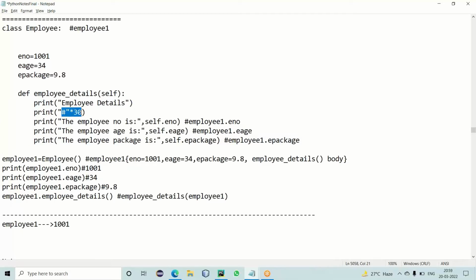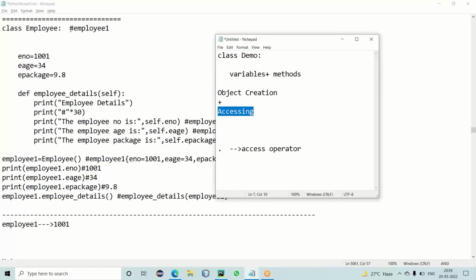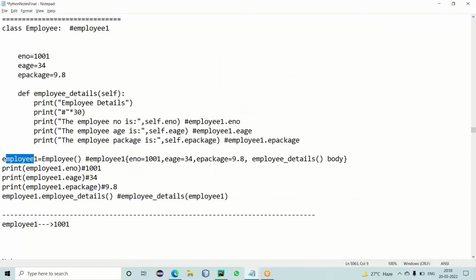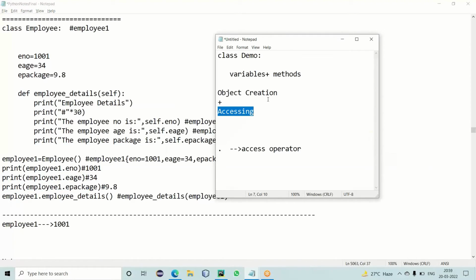Employee details is printed. Hash is printed 30 times. The employee number is 1001. Employee age is 34. Employee package is 9.8. Fine. So the same thing, right? I had taken a class with three variables and one function. I came out of the class, I created an object and called all these variables and functions. That's it.